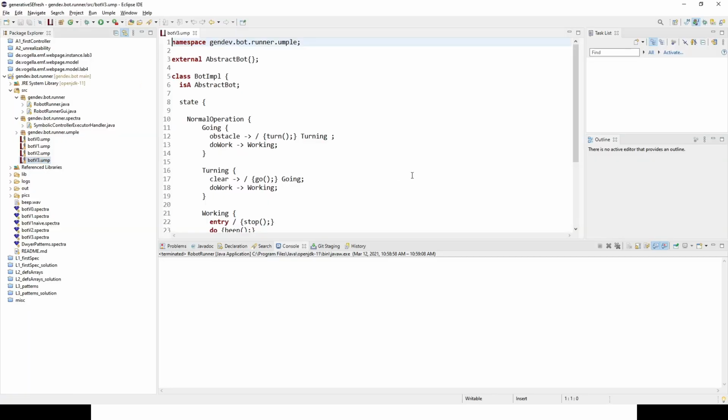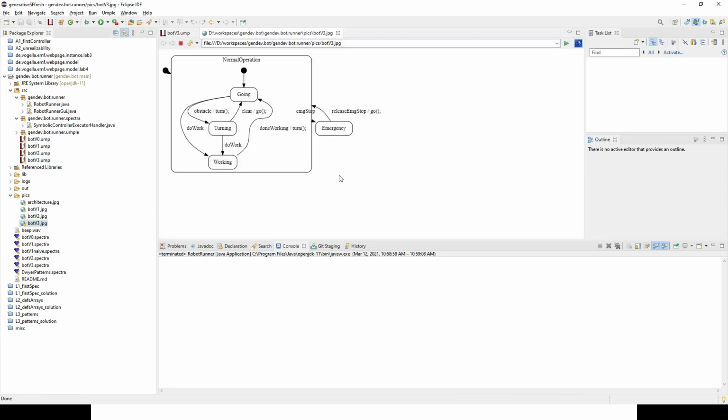Here in this version, we also have the graphical representation. Maybe we should look at that. In this version, the state turning was listening for the clear event, but the going state is not listening for the clear event. So basically, in the state machine, we were just deciding what to listen to, and it was all events that happen at one point, and then we have actions that we execute at that point. This is how it worked in the state machines.